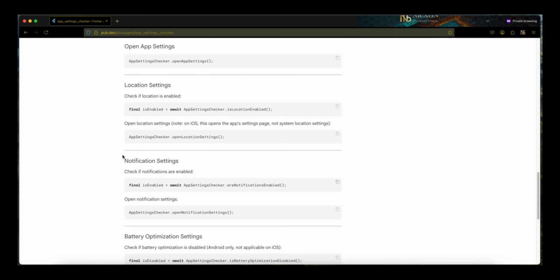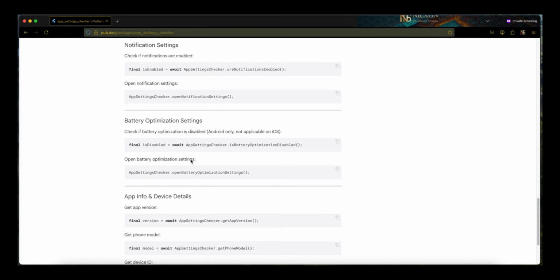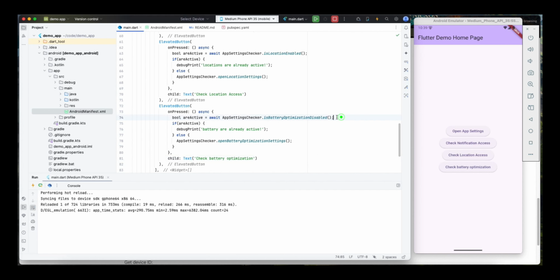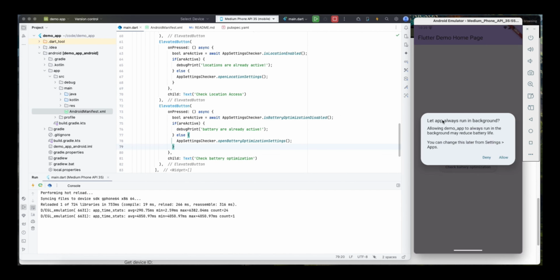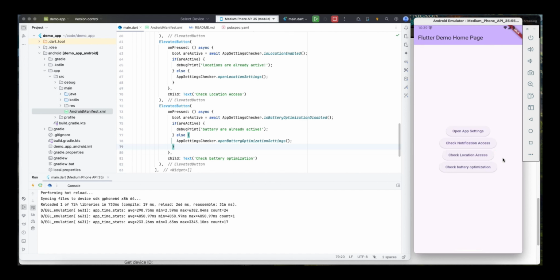Okay, the next one we are going to test is battery optimization. That's what's already active. Always run in the background. We allow it. That's it. If we click it again, it says it's already activated.